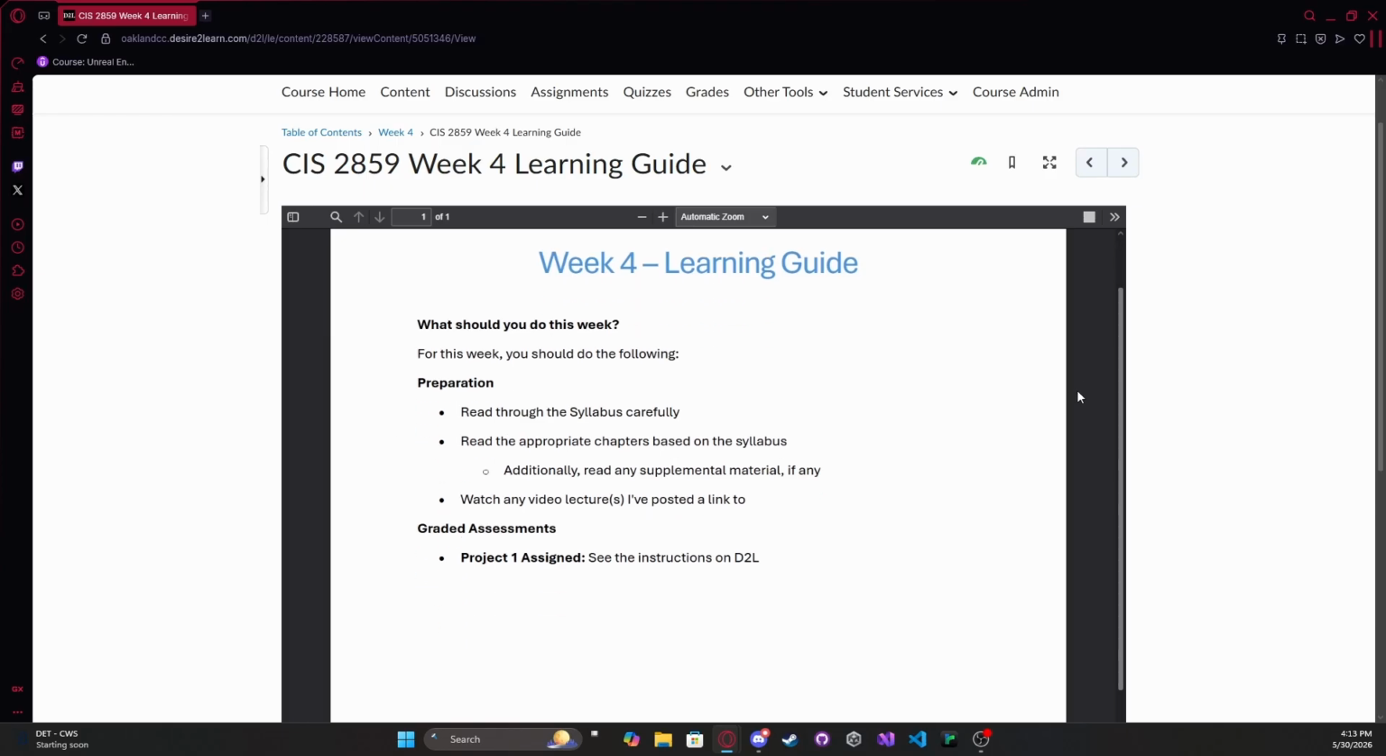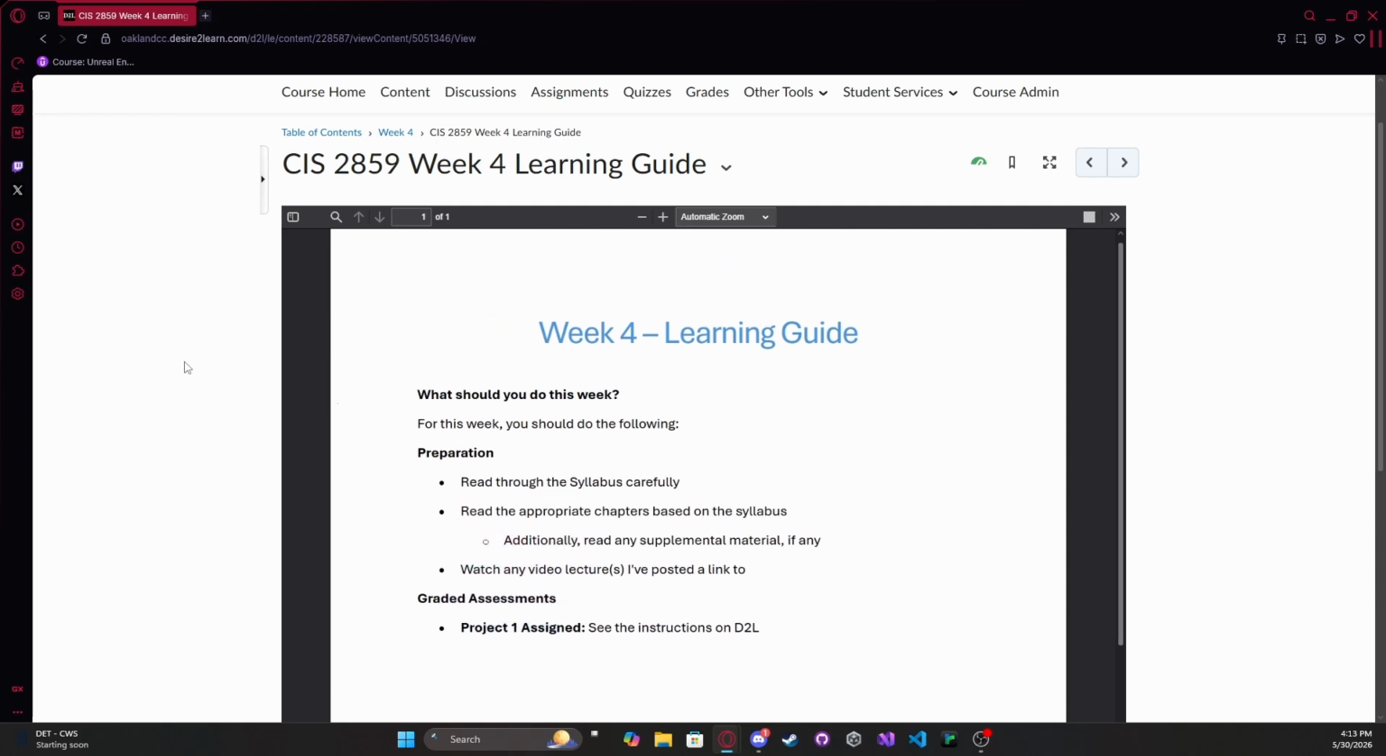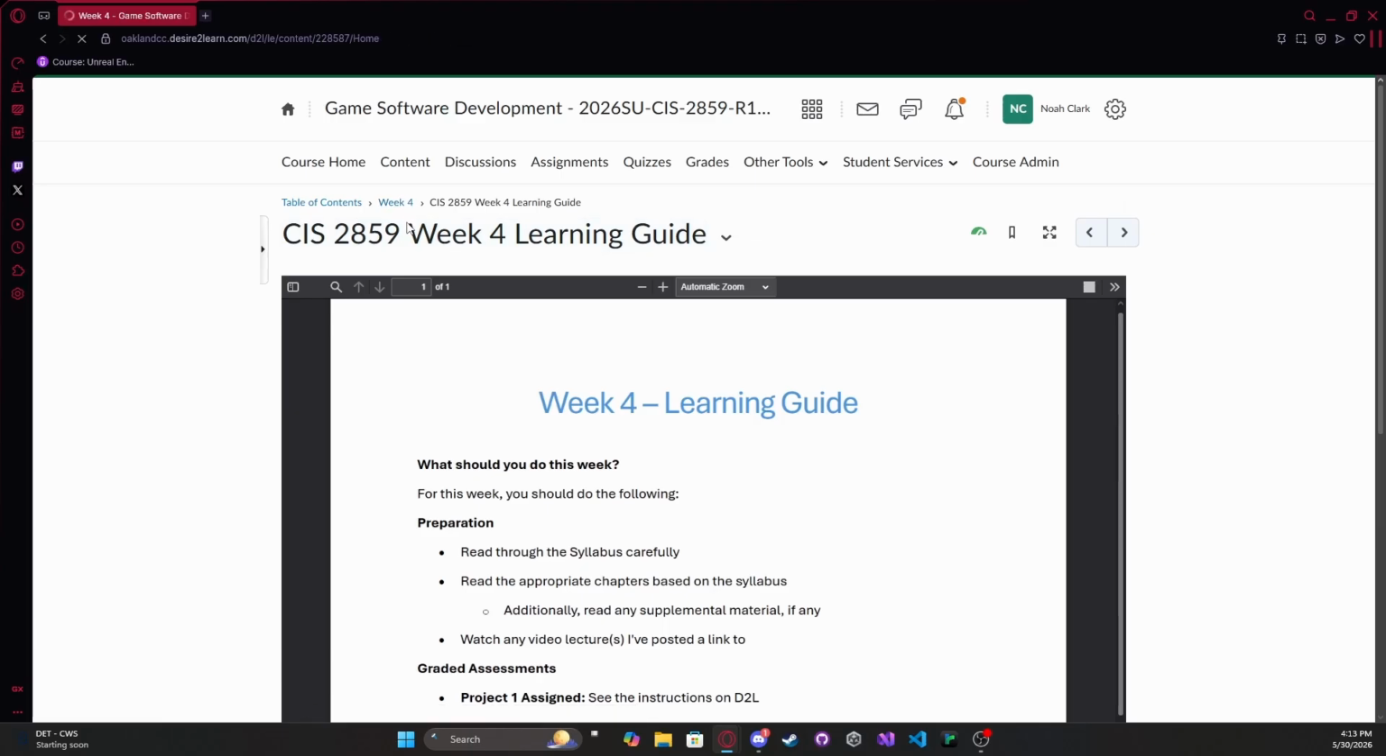This week, be sure to read through the syllabus carefully and to read the appropriate chapters based on the syllabus. Also read any supplemental material, and then also watch any video lectures that I've posted a link to. And then for graded assignments this week, all we have is Project 1 being assigned. There's no lab this week to give you a little extra time to look over Project 1 and get started on it. And there's also no discussion this week as well.